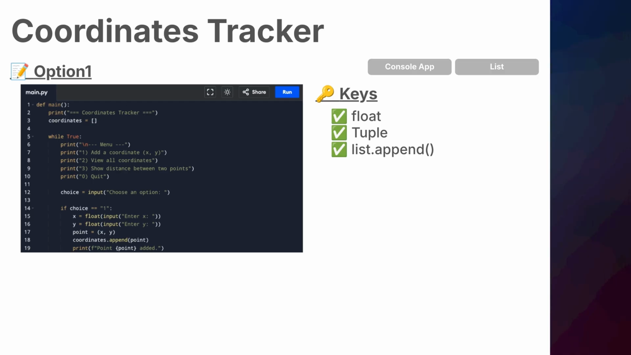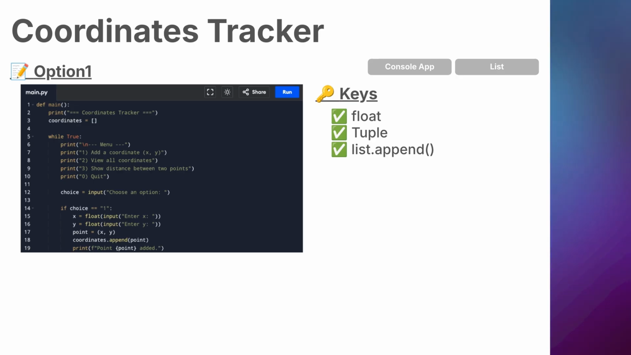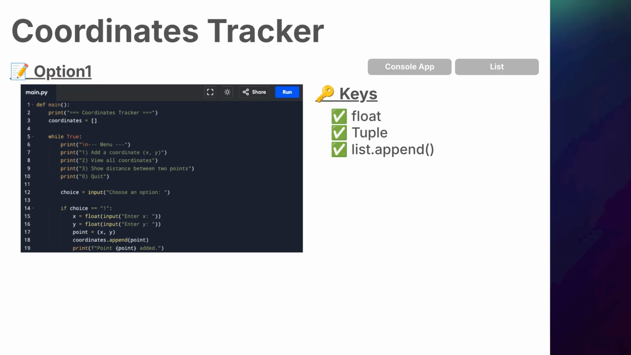Finally, we give the user feedback by printing out a message that says which point was added. This makes the program interactive and lets them confirm their input. By writing this block of code, we've completed the logic for option 1. In the next step, we'll work on the code to display all saved coordinates.